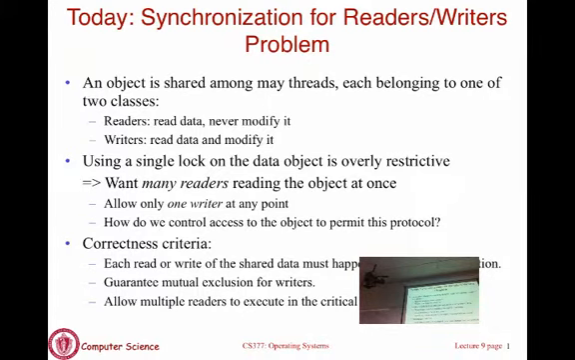One is called the reader-writer problem, which I'm going to start talking about now. And then the dining philosophers problem is the other one. So these are three problems that we will encounter as part of our discussion on synchronization. Producer-consumer we already did. Reader-writer and dining philosophers we are going to try to cover today.